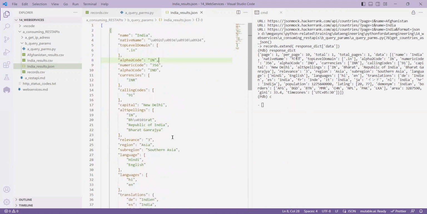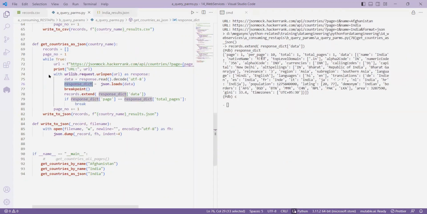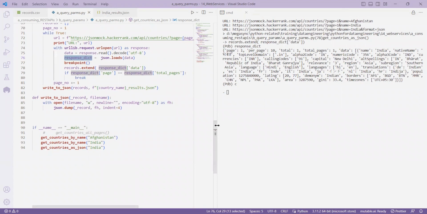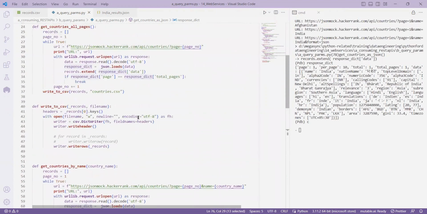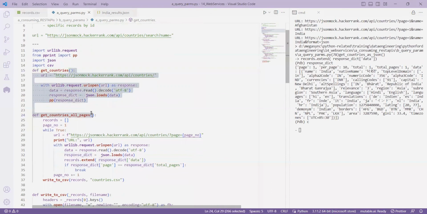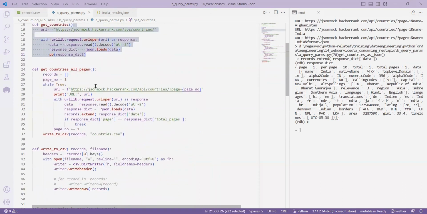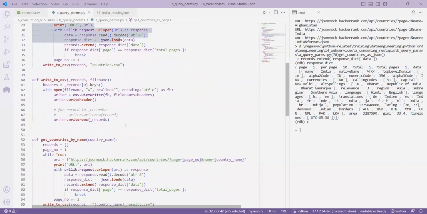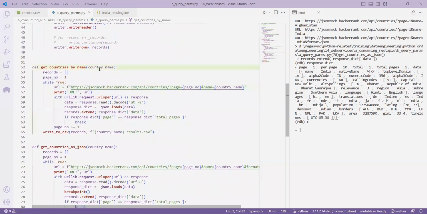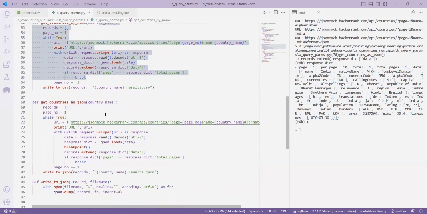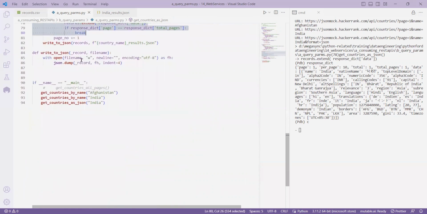Don't you think it's good? Now, if you want to implement the functions to be more generic, you understand there are four cases: either you want to get all the countries' information, or paginated information of each country, or a particular country name, or a particular format. Now you can write generic functions which can handle all these edge cases. Take that as an assignment.